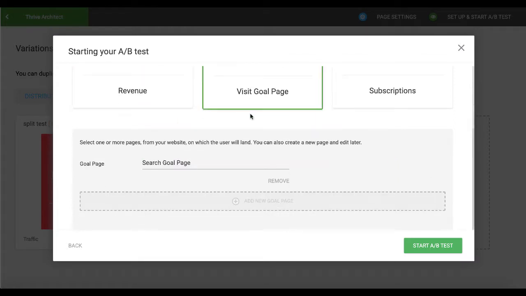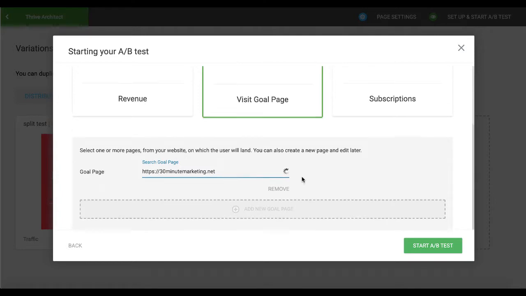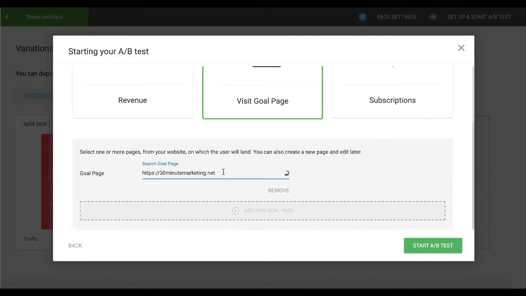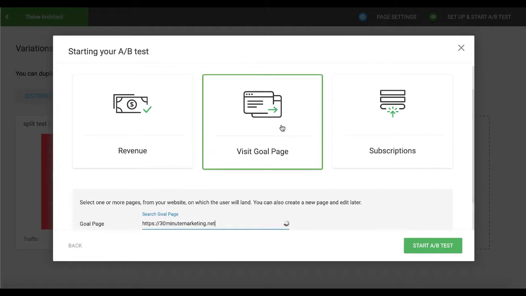The second one is going to be visit goal page. Again, it's going to be the same thing. You're going to have a page. For example, we could just say 30minutemarketing.net if they were to go back to the home page. So if they were to click on that and reach that goal, that would be the goal they would reach every time they filled in their information on the landing page or clicked through on the landing page. If the goal was just to have them click through to this landing page, that would accomplish the visit goal page.